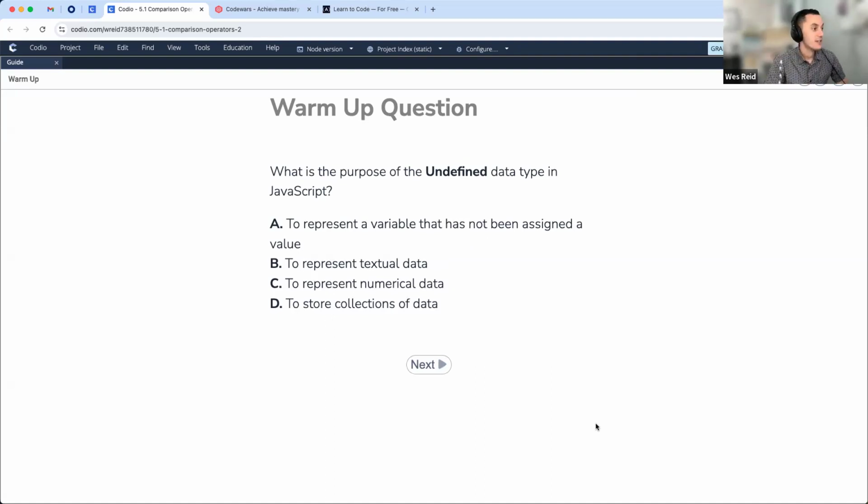All right, so in this case, undefined is to represent a variable that has not been assigned a value. You are allowed to assign the keyword undefined to a variable, but we typically wouldn't do that. Instead, undefined is the default value if you just declare a variable. So something like let x, and you just do a semicolon after that. That value, if you access it, will be undefined.